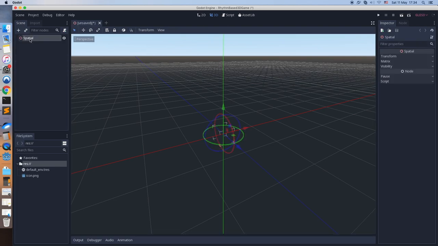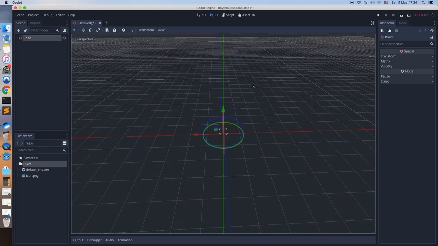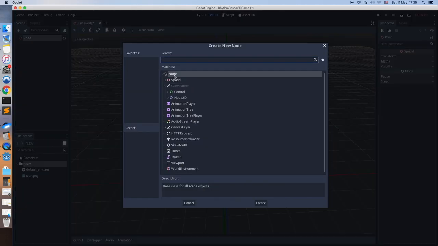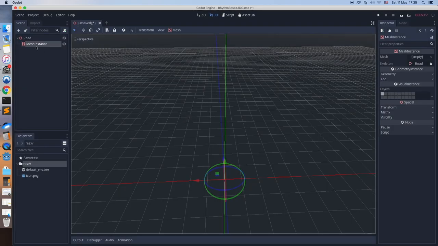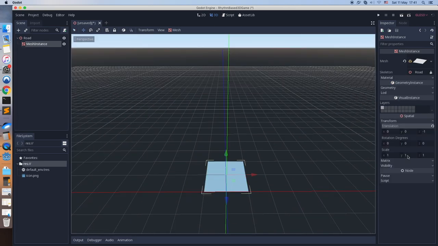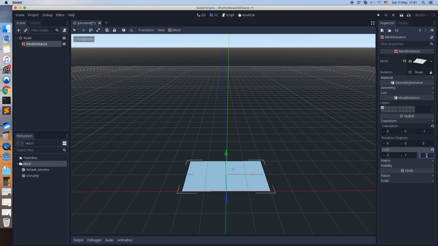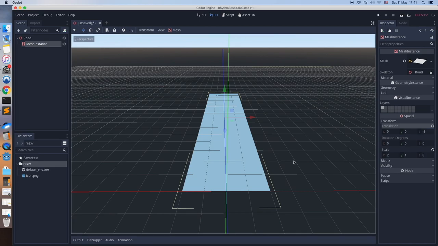Let's create the road. In Guitar Hero it's called Highway, but we will call it just Road. We will keep things simple for now. Let's select Plane Mesh from the default mesh list. Set scale and translation params. It looks like a road now.